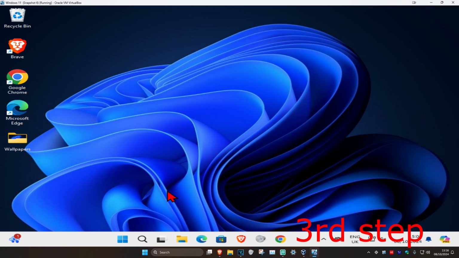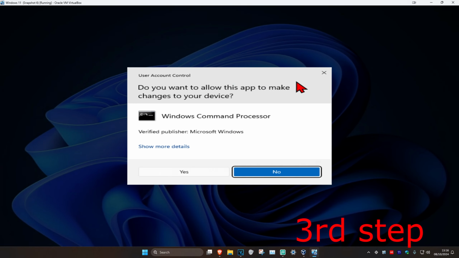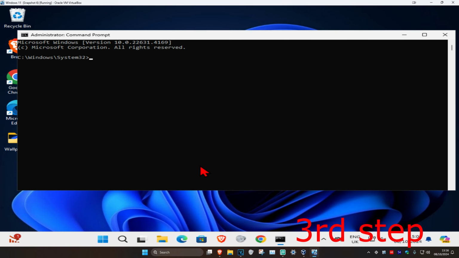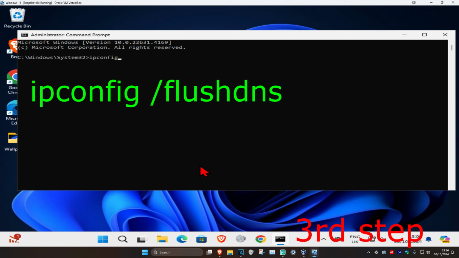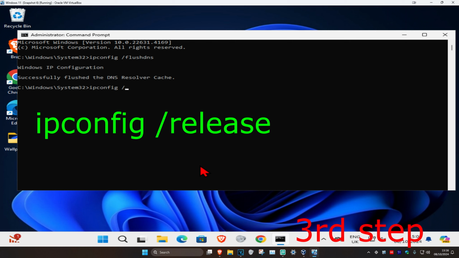And now for the next step, you're going to head over to search again and type in CMD. Then you want to run it as administrator. And then click on yes. And then once you're on this, you're going to type in ipconfig /flushdns. Click on enter. And then you're going to type in ipconfig /release.